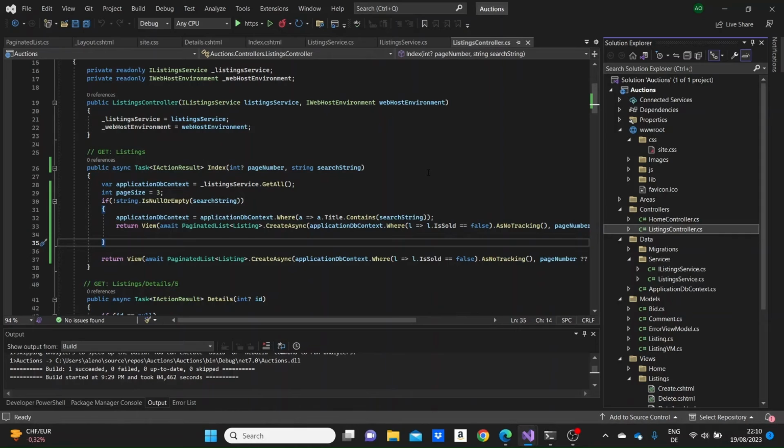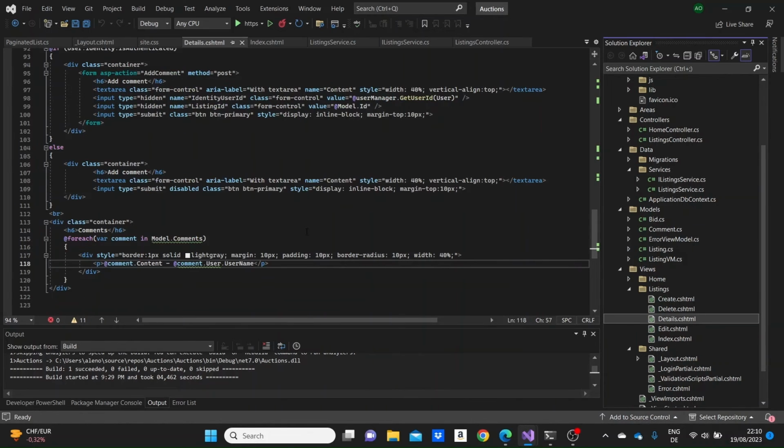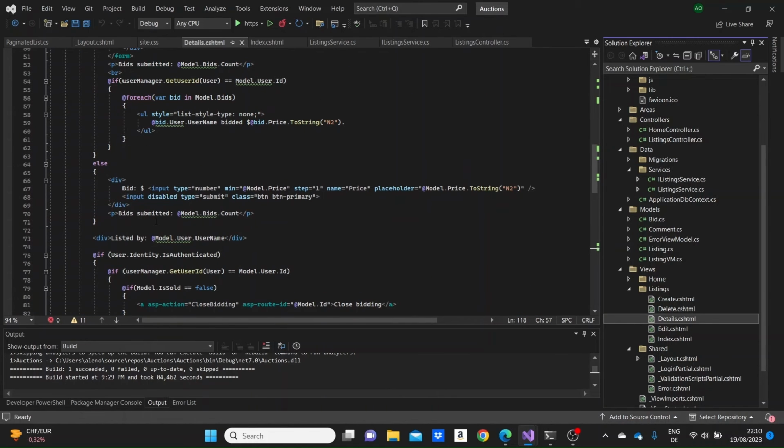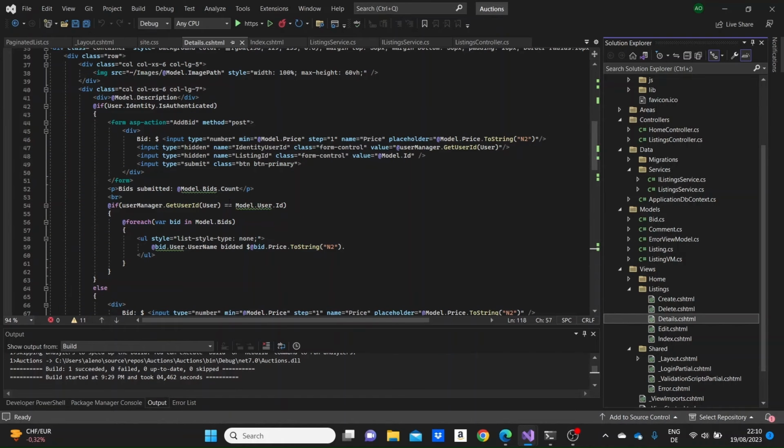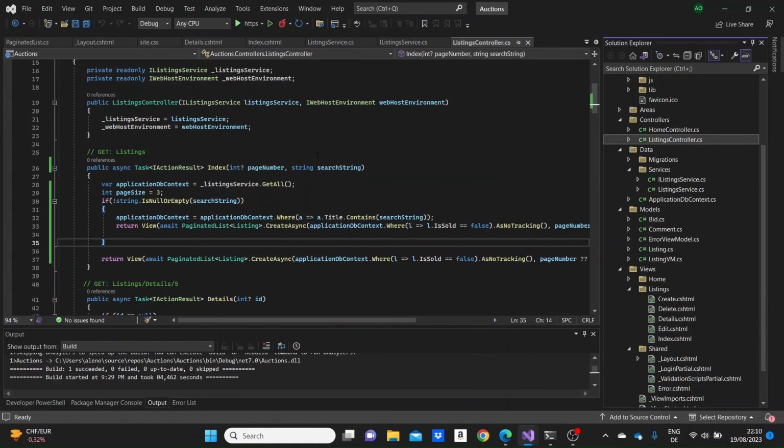In this section, we will implement how to add bids and how to close the bidding in our application. We will write the methods in the controller for both of these functionalities, and we will also need to create a bids service. So let me just firstly go to our details page to see where we have added the form to add the bidding. So here we have this form where the user can input a bid, but this add bid method we haven't written anywhere yet. So we need to implement that in our listings controller.